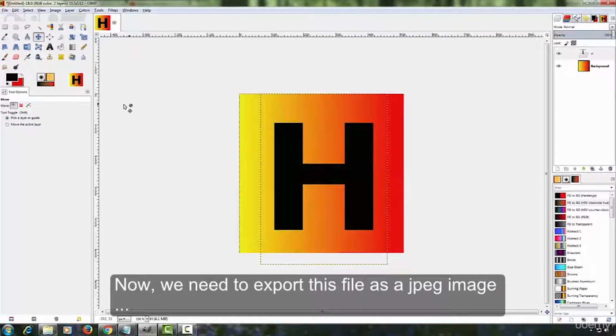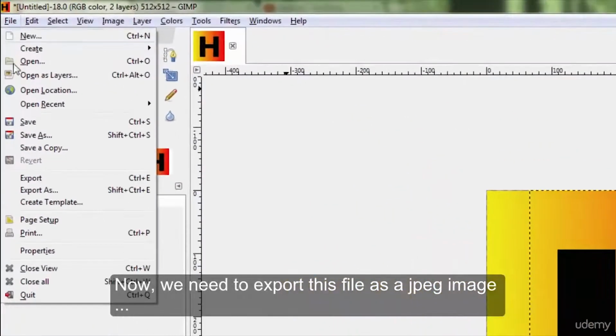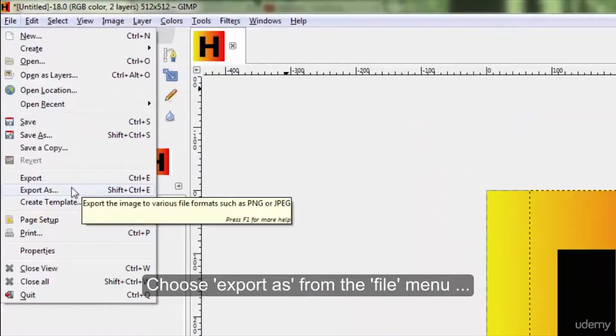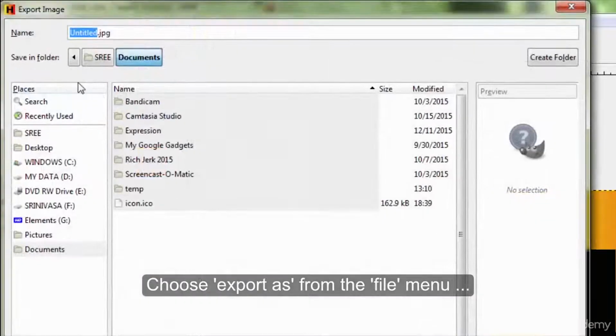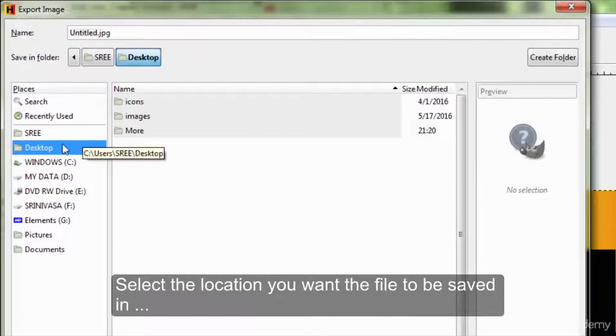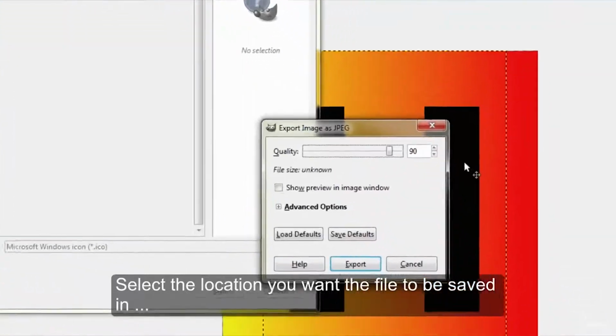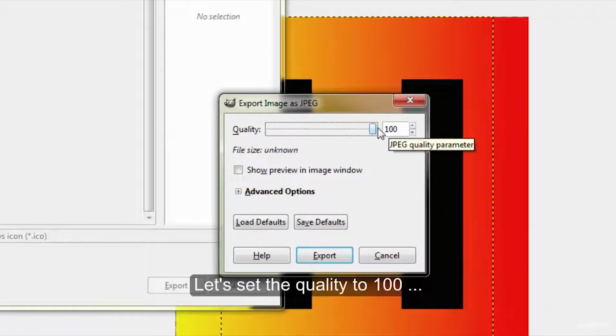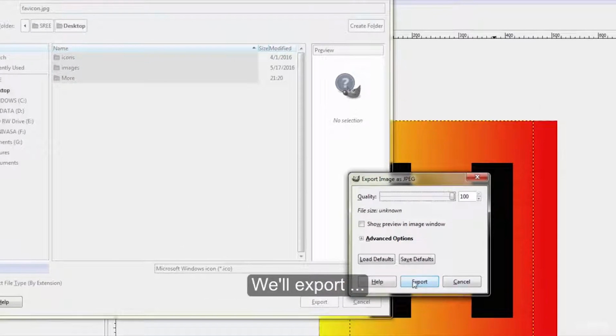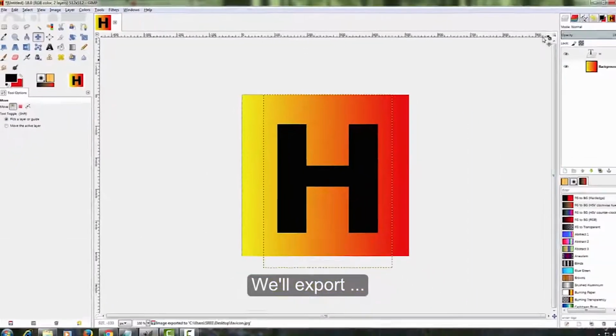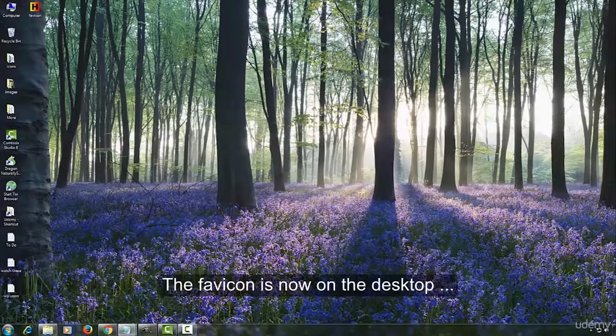Now, we need to export this file as a JPEG image. Choose Export As from the File menu. Select the location you want the file to be saved in, and let's set the quality to 100. We'll export. The favicon is now on the desktop.